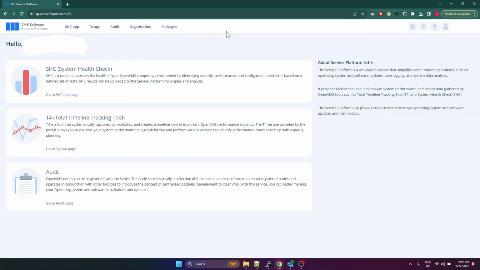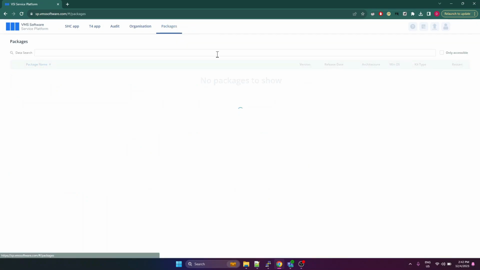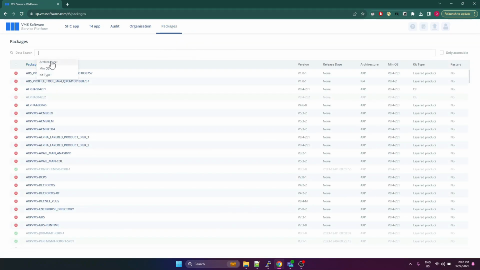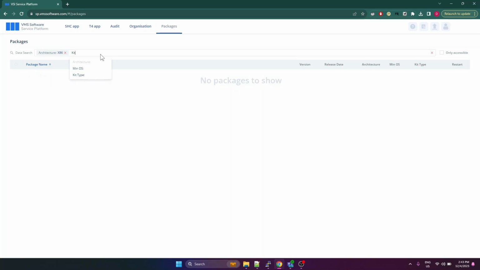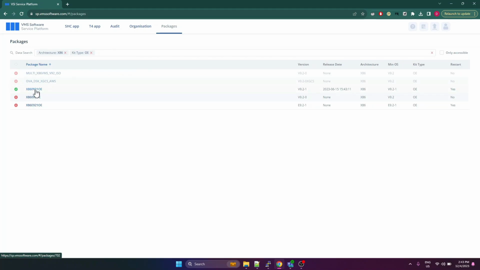sp.vmssoftware.com, log in, go to packages, and you have a filter here. You can filter by architecture, we need x86, and you can filter by kit type. So the operating system will be under OE, and then compilers and most of the layered products that you need will go under layered products. For example, here is the operating system.